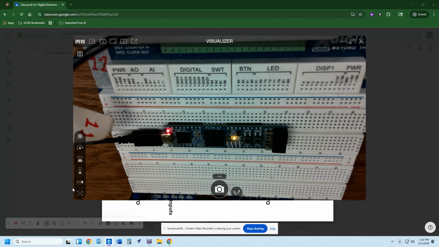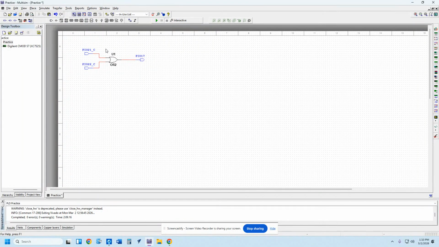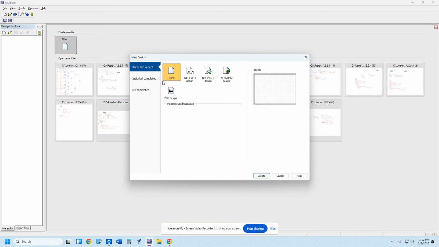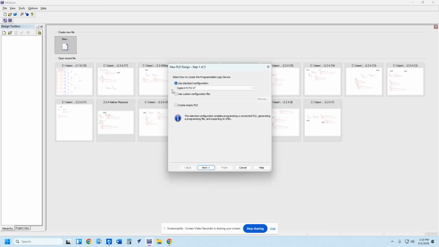So anyway, without further ado, let's look at how this is supposed to work. This is what you're going to end up building right here. It's an OR gate circuit. I'm going to close this one down, and we're going to start from scratch so you can see how this is supposed to work. I'm going to go to File, New, and instead of doing a blank one, I'm going to do a PLD. That's what this thing is here with what looks like an electronic component on the page. So I'm just going to double click that.